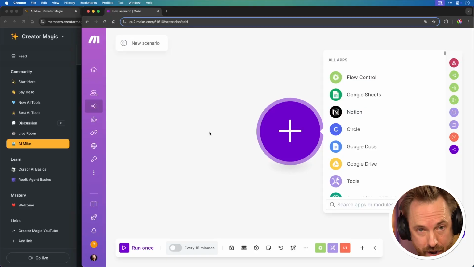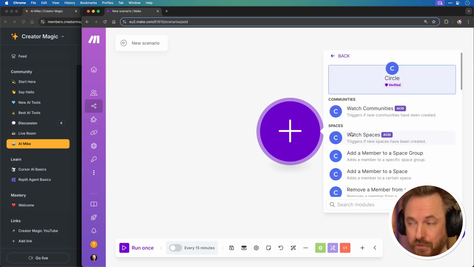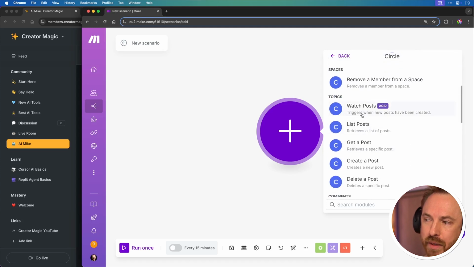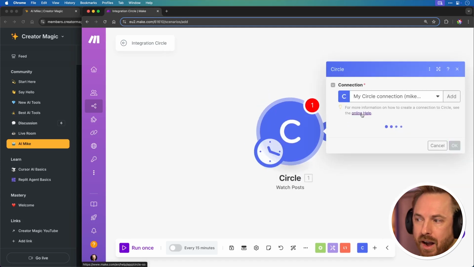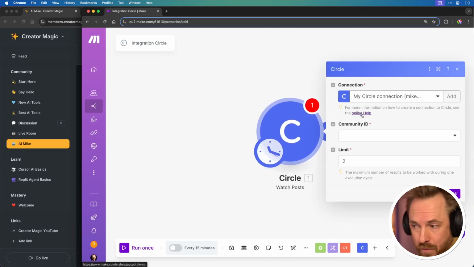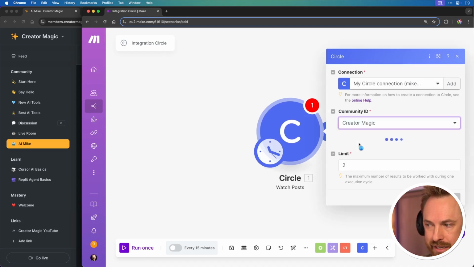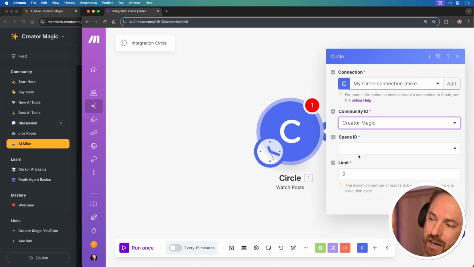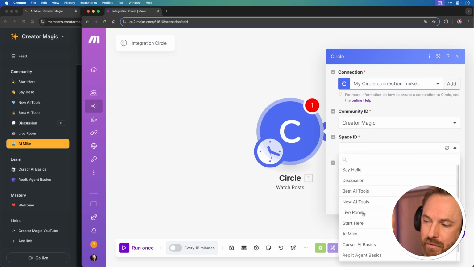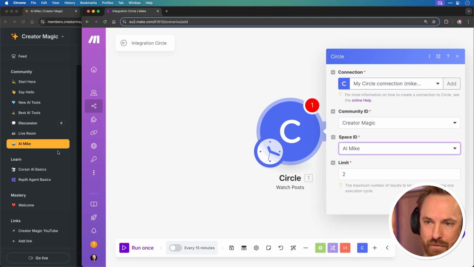With that all done, I can create my first scenario inside Make, which will essentially go ahead and grab the details from Circle and pass it on to n8n. So I'm going to go in, and there are many options here, but I'm looking for the Watch Posts trigger. I'll click that, and it'll ask me to populate with my community details. So, of course, I'm selecting Creator Magic, and then you'll see it'll come up with Space ID. Now, of course, I've got AI Mike there. These are exactly the same as the spaces I've got linked over here in my actual community.